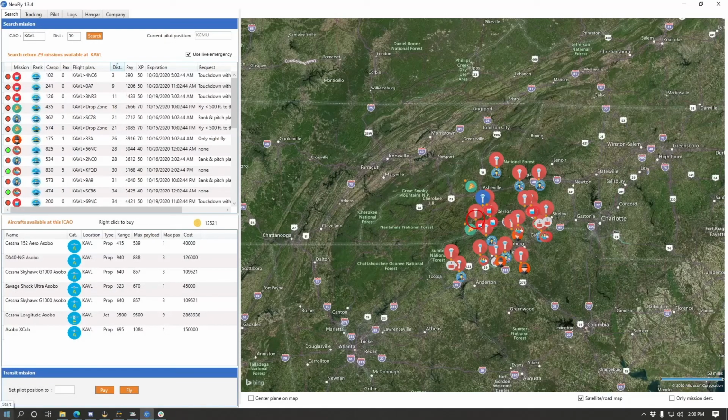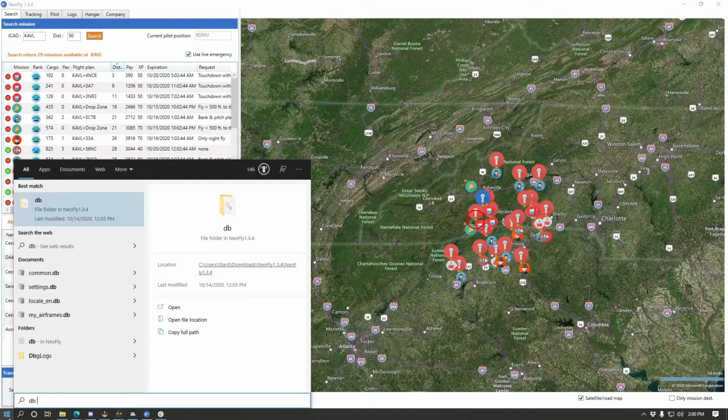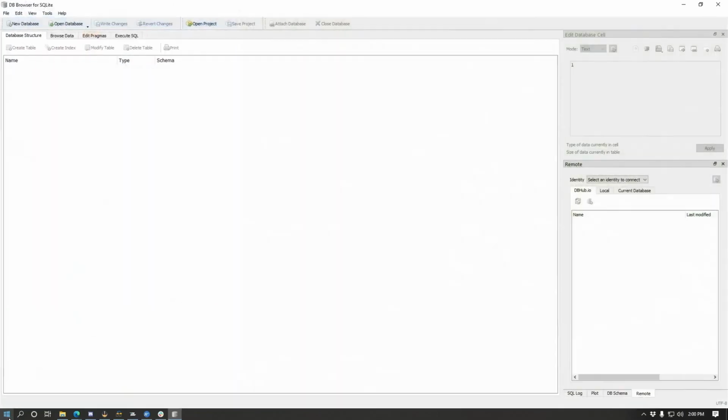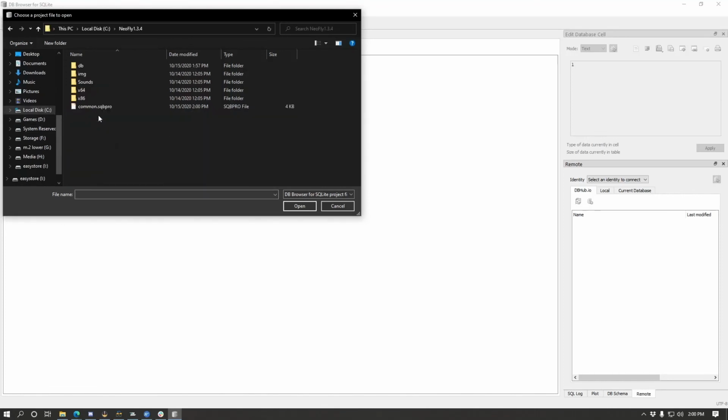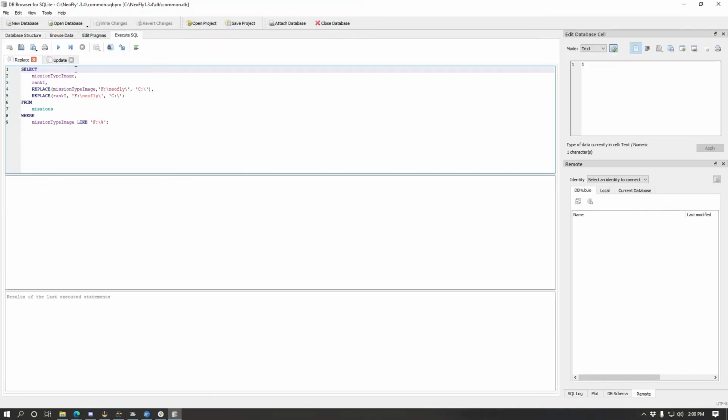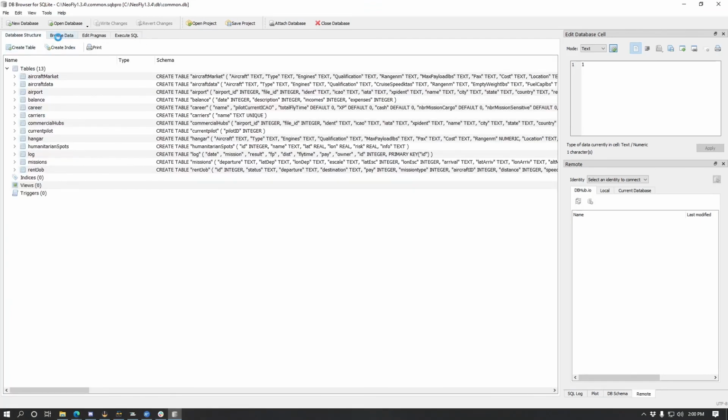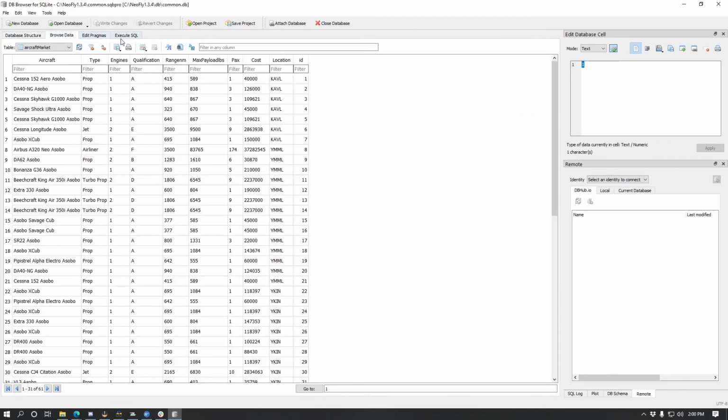The reason you're doing that is because when you go back into DB Browser for SQLite, you're not going to have the database open, and you're not going to have any SQL execution tabs open. So what you want to do is click Open Project now, and then wherever you stored that project file, in my case, I put it right inside the NeoFly folder. So I'll just double-click common.sqbpro. Now what's wonderful is it brought those SQL queries back, and it actually looks like it opened the database for us as well. So we have the database open now, and you can execute those queries.